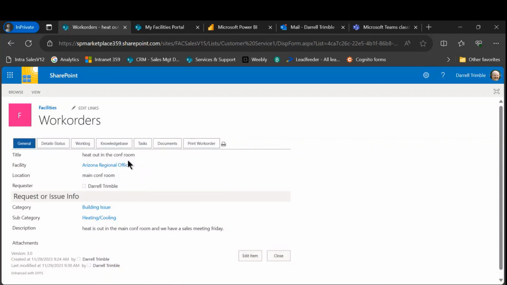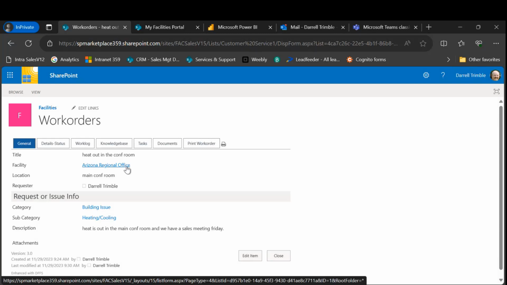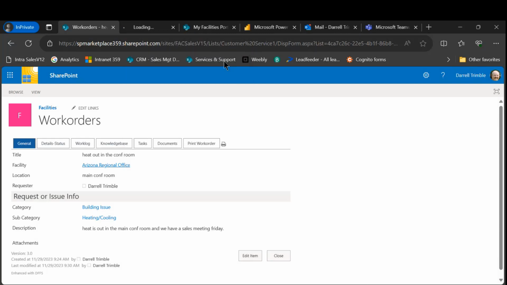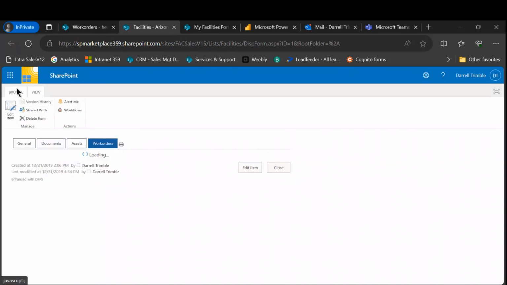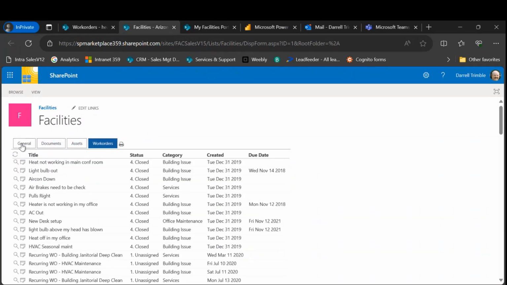And there is cross-reference information. One of the things that we call it a super view is that you should never have to get out of the work order to get other information. So like here is the Arizona regional office. I might want to see information about that, maybe a floor plan where this conference room is and so on.